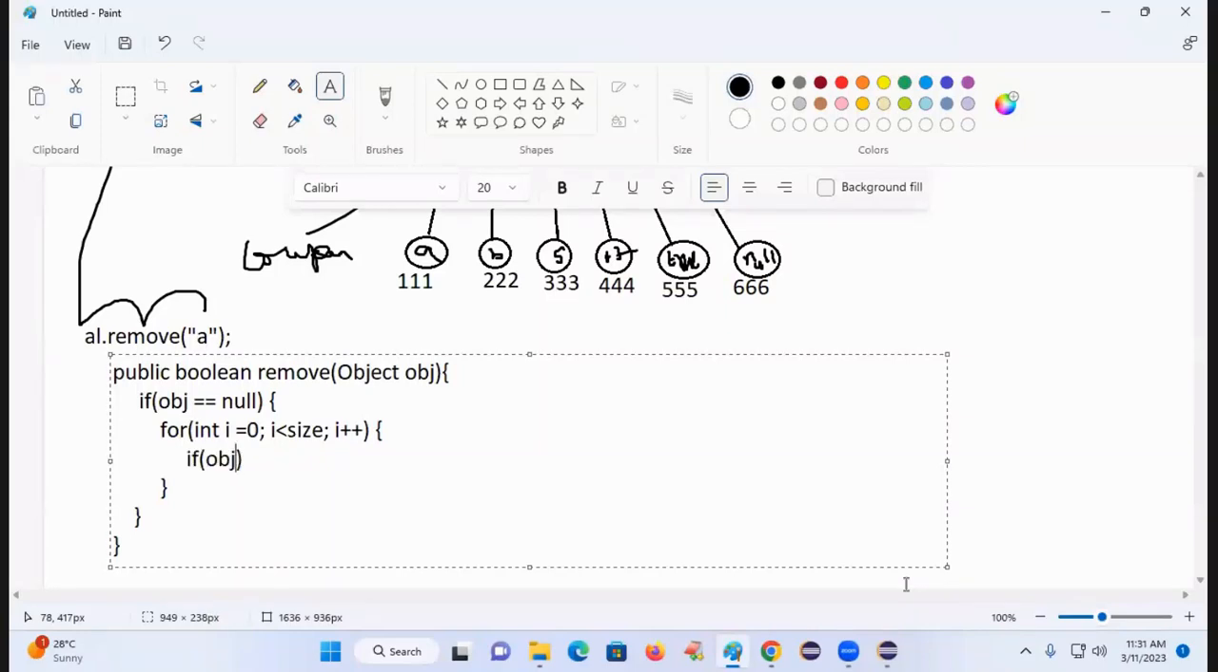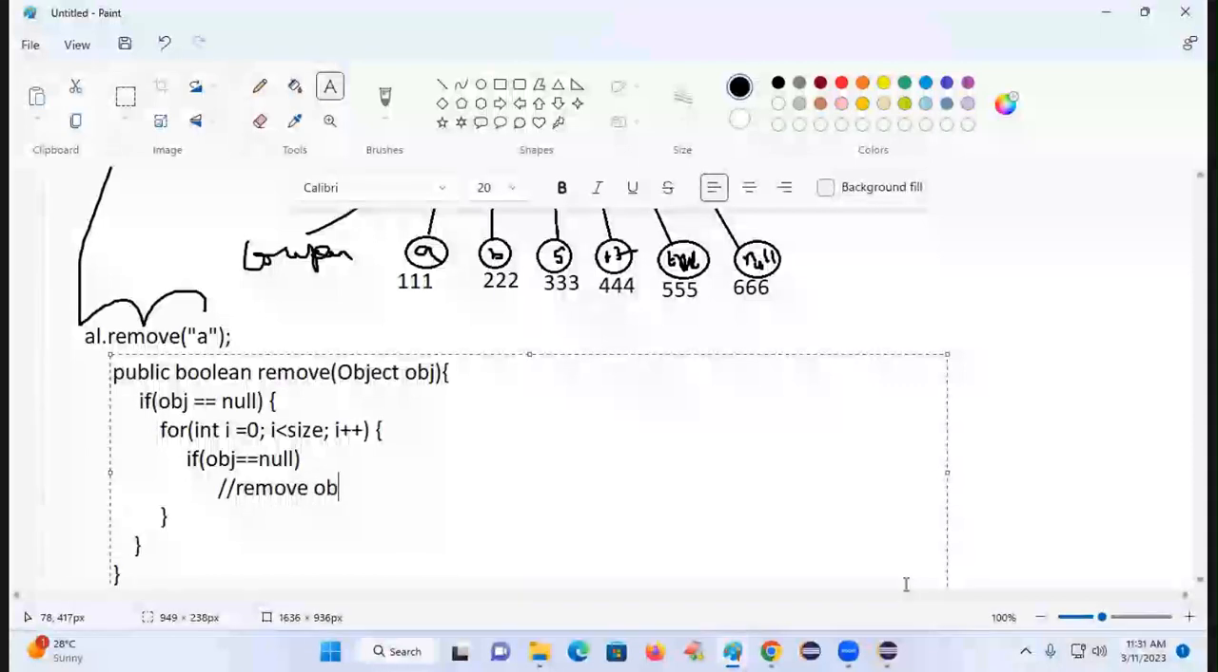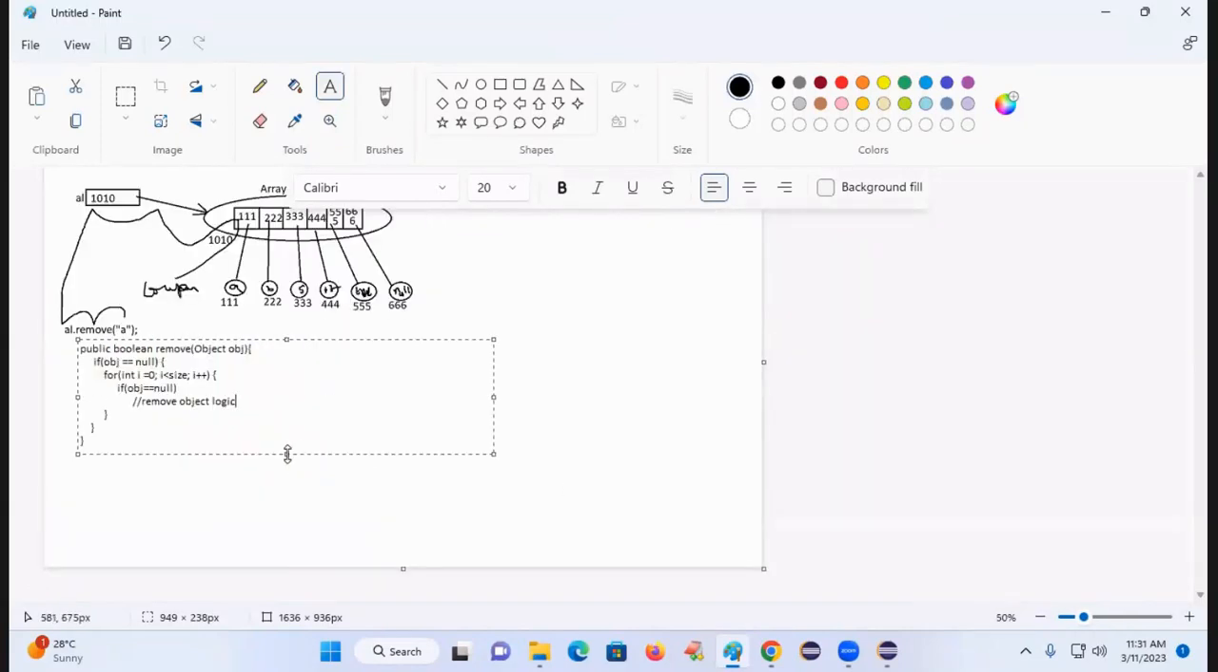obj equal to null, then what should I write here? Return true or return false or return index or remove logic. I should develop remove logic. Okay, I should develop the remove object logic here. What is the remove object logic? Simple. I should move the elements from the current index, from the matching index. All the right side elements you have to move one location left.